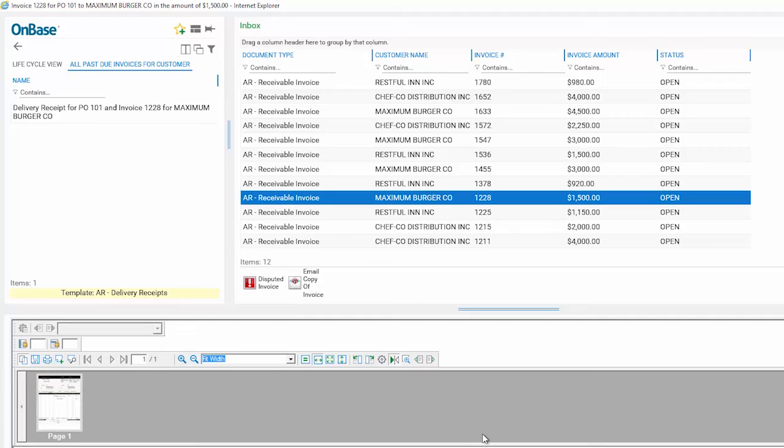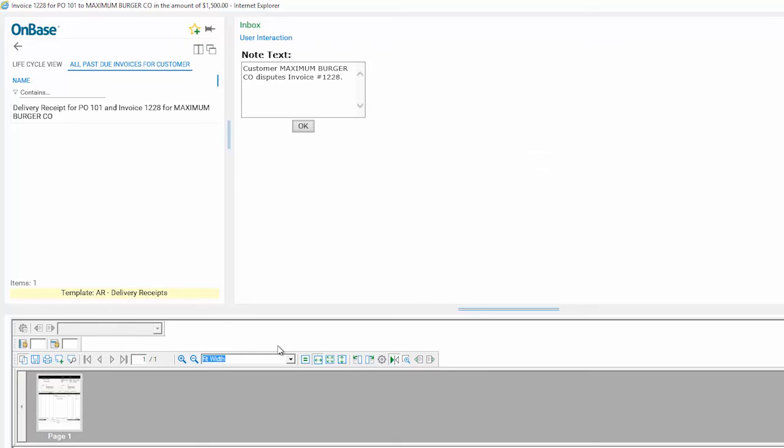You could email a copy of this invoice if necessary, or send this to the Disputed Invoices queue, which you can do by clicking on this button. You might be prompted in the user interaction pane to enter some notes about why this is being disputed, and when you're finished, click OK.